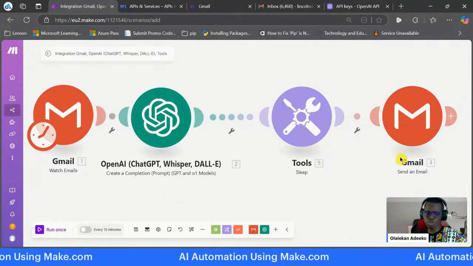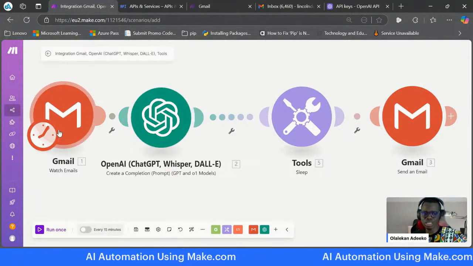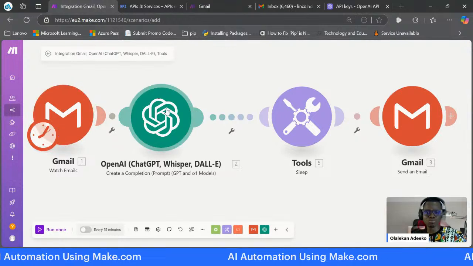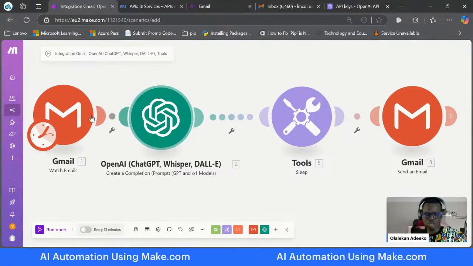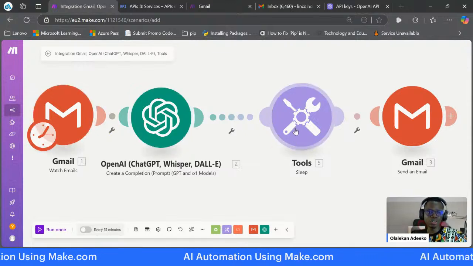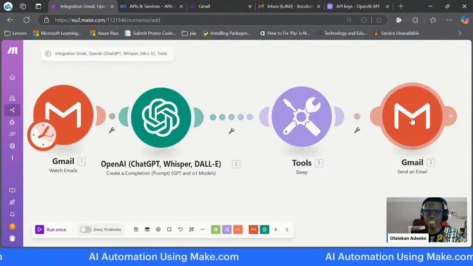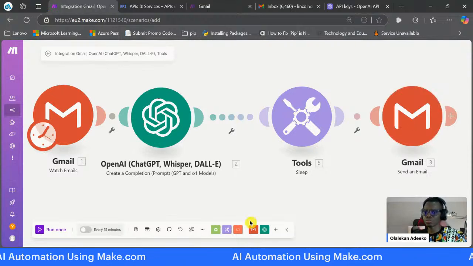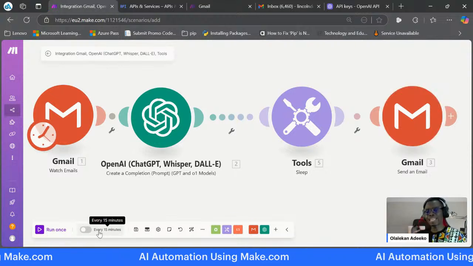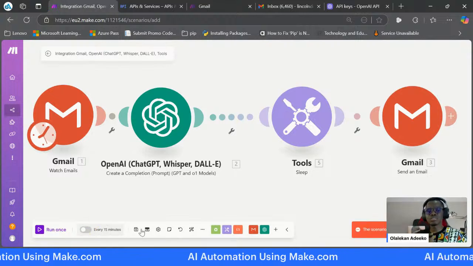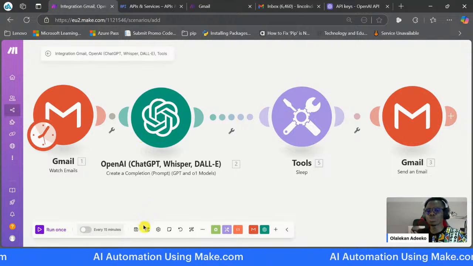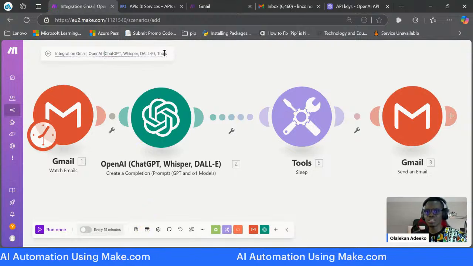We are almost done with today's class. We're done with our flow. We set up the watch mail, check my mail, go to ChatGPT, draft a response, delay for a while, and then do what? Send email out. So at the bottom here, I can say run this every so minutes. You see, I can save this.